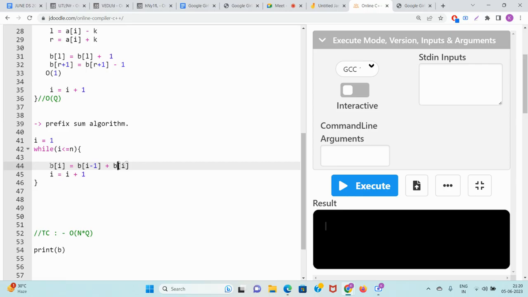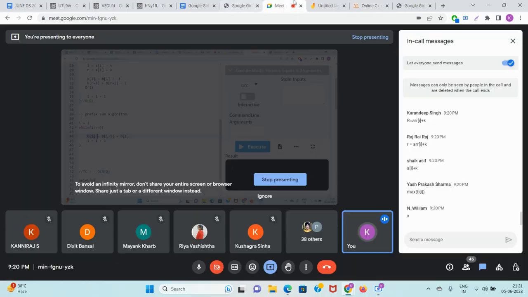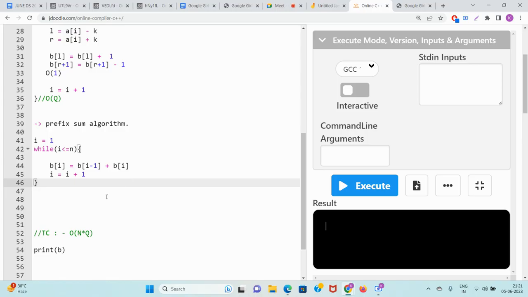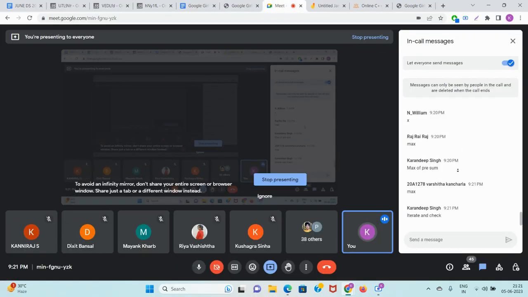It is the maximum value of all the B points. Maximum value. Clear, guys? Iterate and check. Correct. So, do I need to make another loop to check the maximum number of B? Tell me, guys, yes or no? So, what to do, guys?